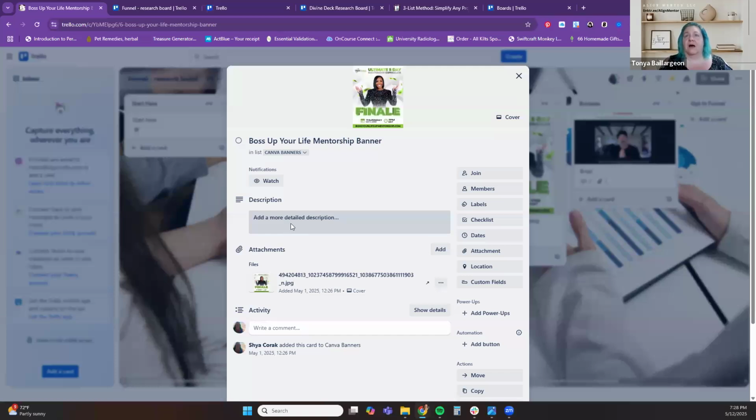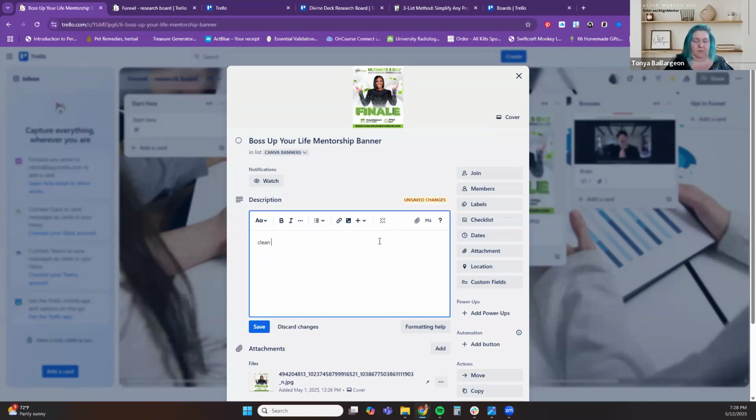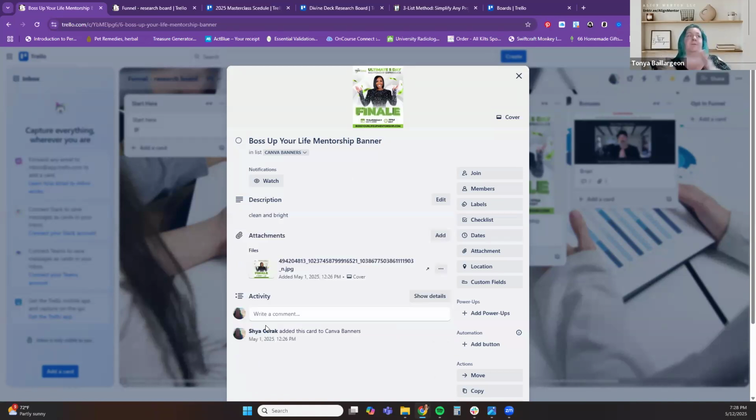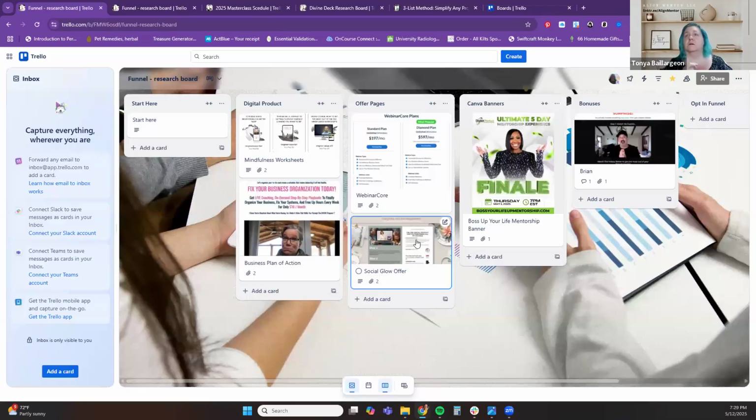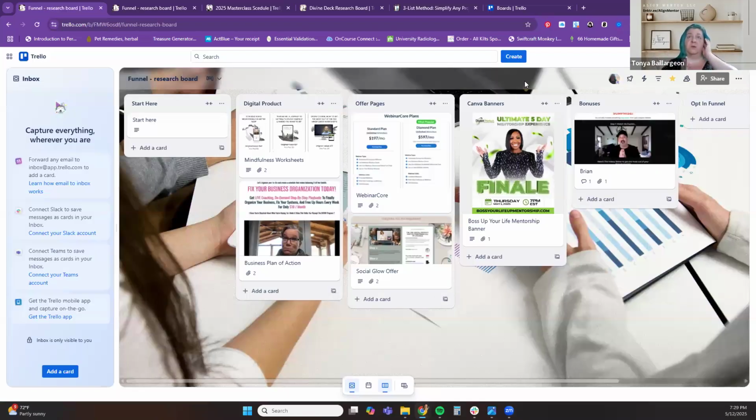And in here, I could write out what I like about it, right? So I think it's clean and bright. So that when you go to research something, if you're doing a paper or if you're doing a big project and you want a specific look, you can do that. Here's the link. Here's it as a cover. I don't have any labels on this or any checklists because they're not relevant to this board. So sometimes you're going to use the pieces and sometimes you're not going to use the pieces.